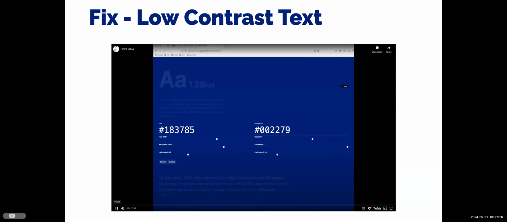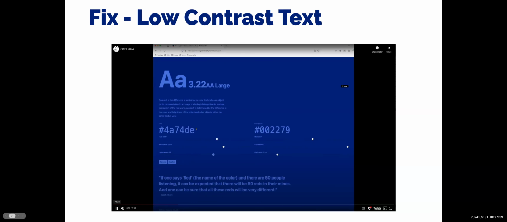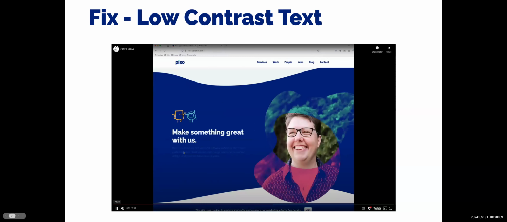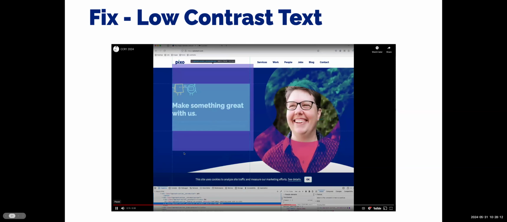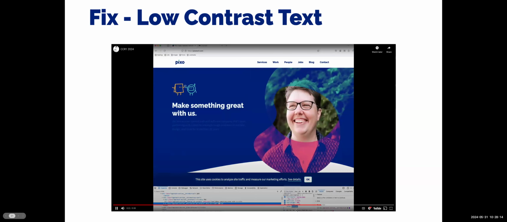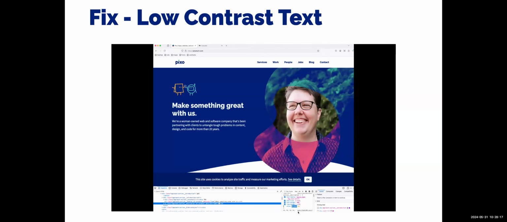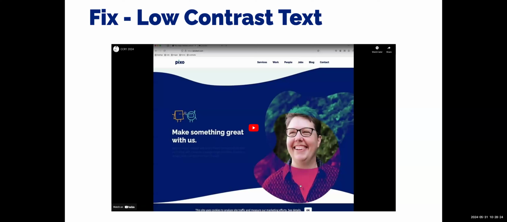I go to a tool called Colorable, which we will share, and I'm just increasing the lightness of that text till I get a really good color that I like and that has a lot of contrast. Then I will inspect that text block, find the color, change it, and it still fits within our branding guidelines, and it's a lot easier to see. So that's an example of how you would fix it. You could use a tool like Colorable that will show you the contrast level, and then you can tweak those colors.